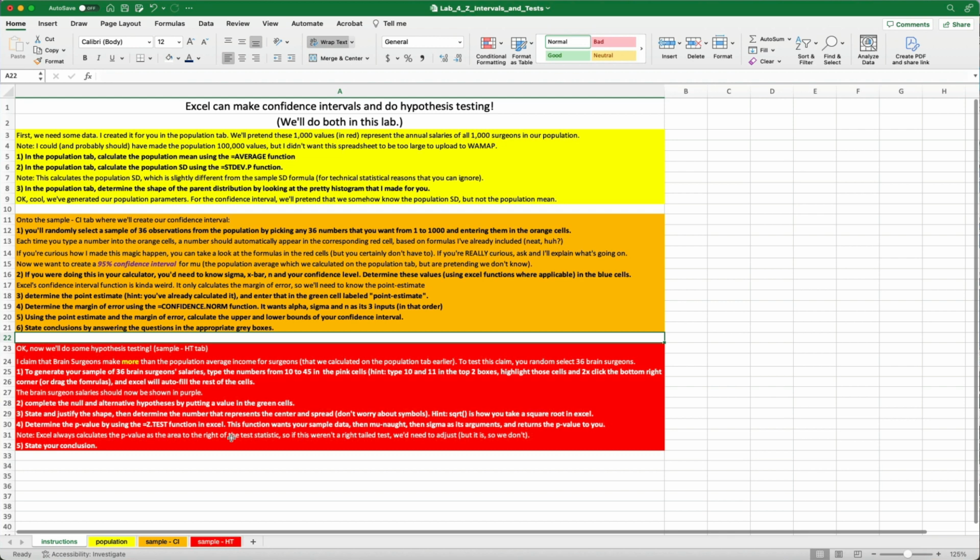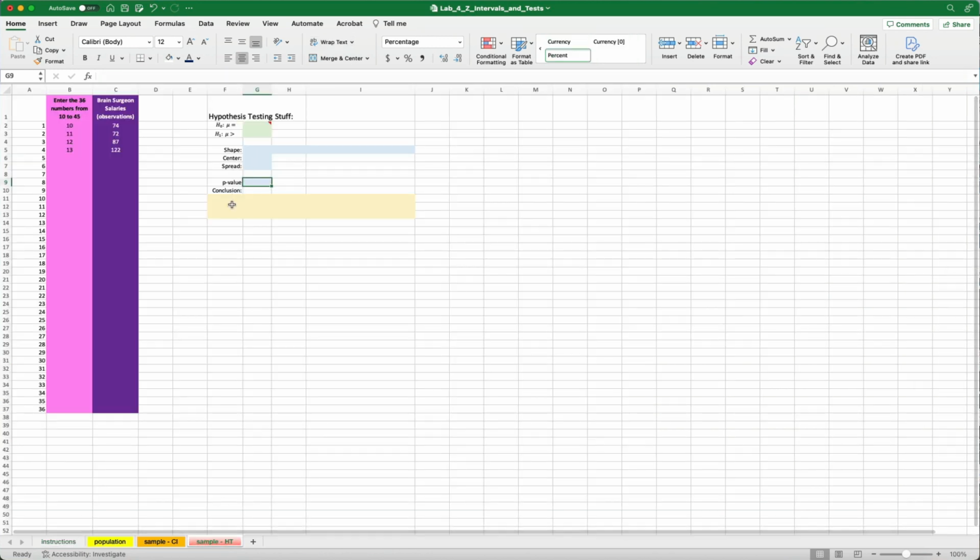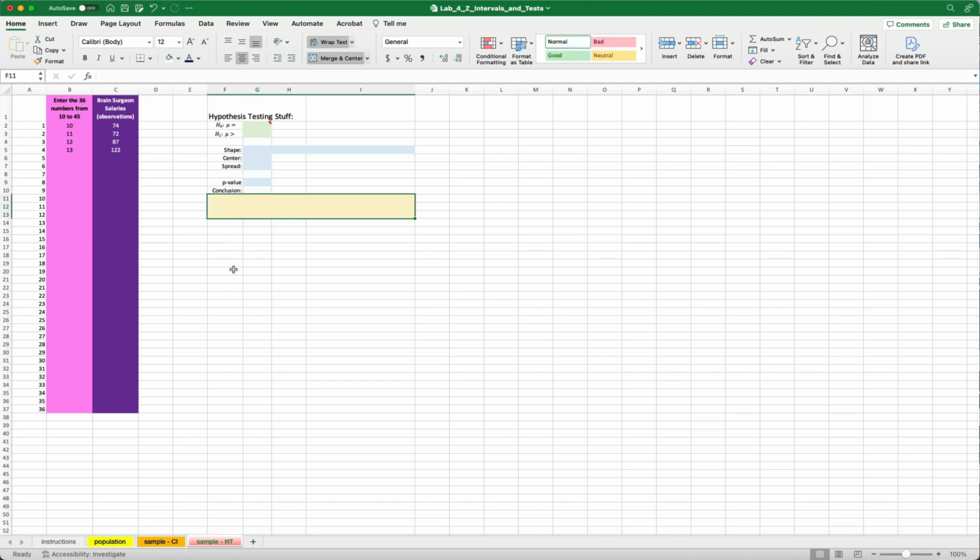The reason you're good is because in the instructions, I tell you over here to test your claim with a 95% level of certainty. So maybe that tells you all you need to know about the p-value in order to make your conclusion. When you're making your conclusion here, make sure you state it the way we stated in our class. So there's 3 key things going on. First, why you're doing what you're doing. Is the p-value greater than alpha or less than alpha?